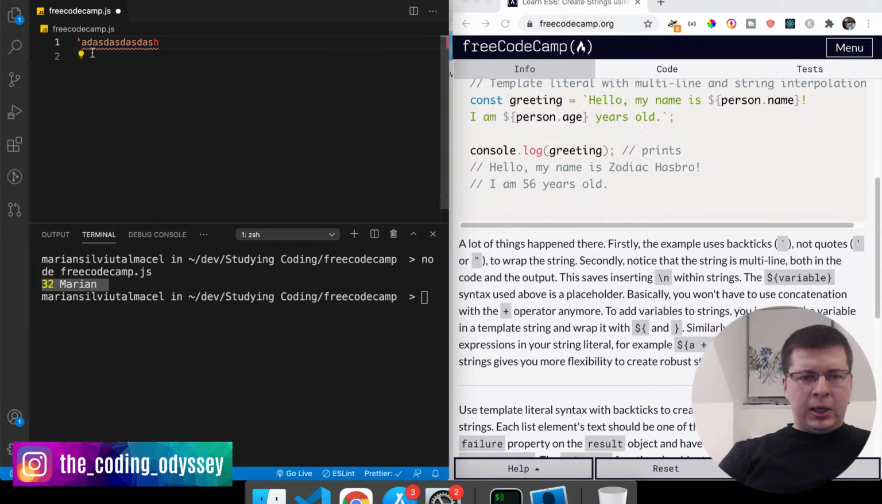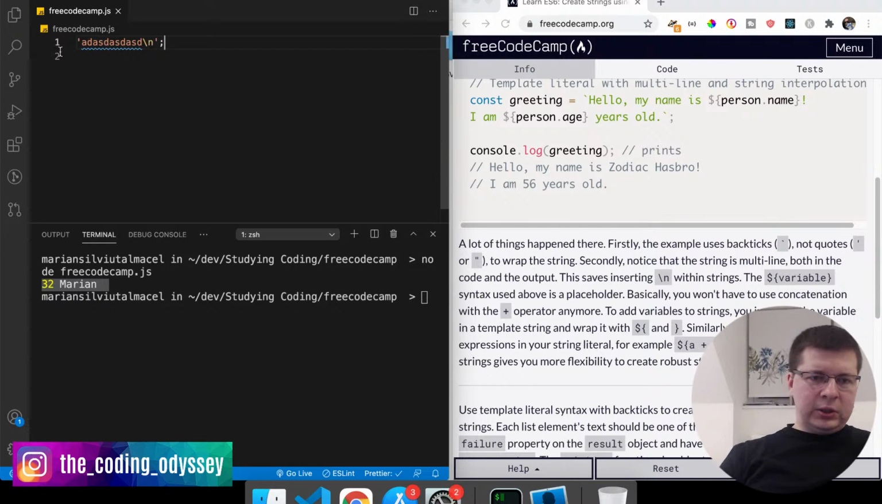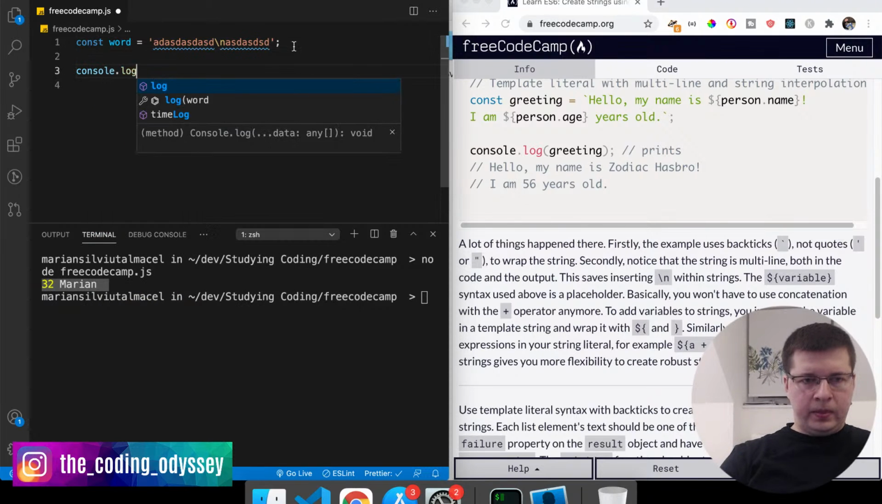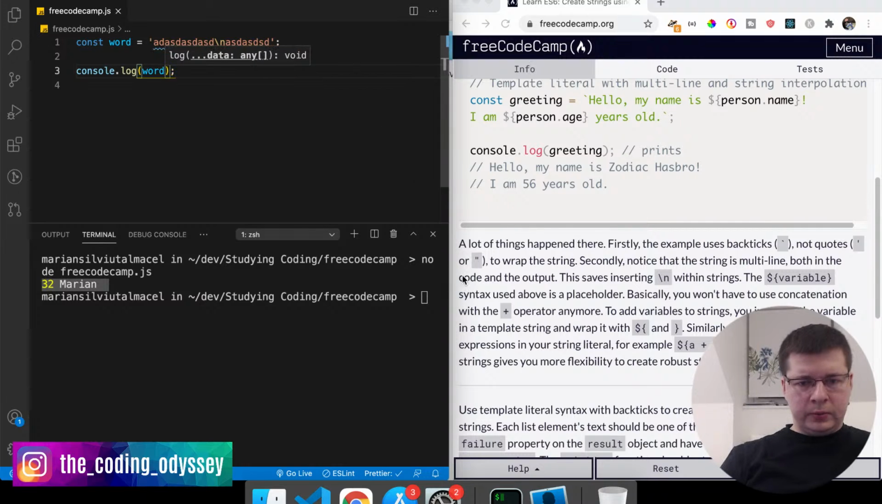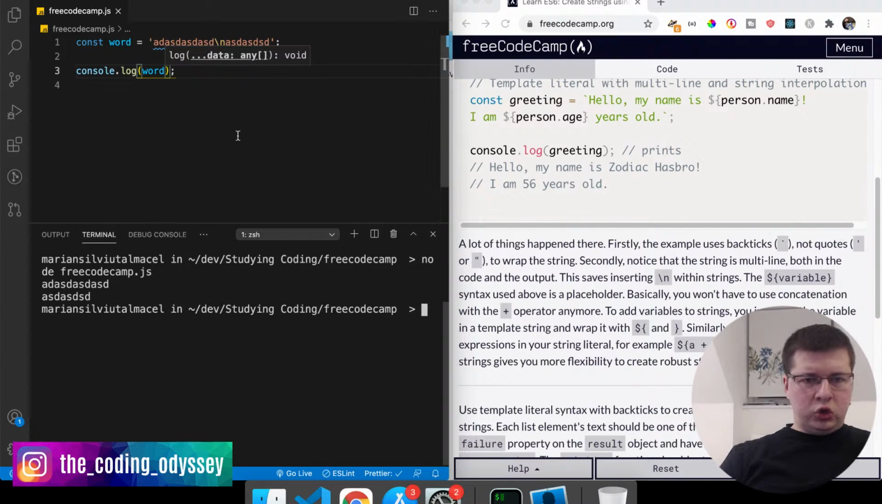I could do something like this where I would write a \n, and that means a new line, right? So if I say const word equals this, and I put a \n, and then I put something else, and then I console log the word, let me clear this, and we get this on two lines. But we have to basically use a new line kind of thing.